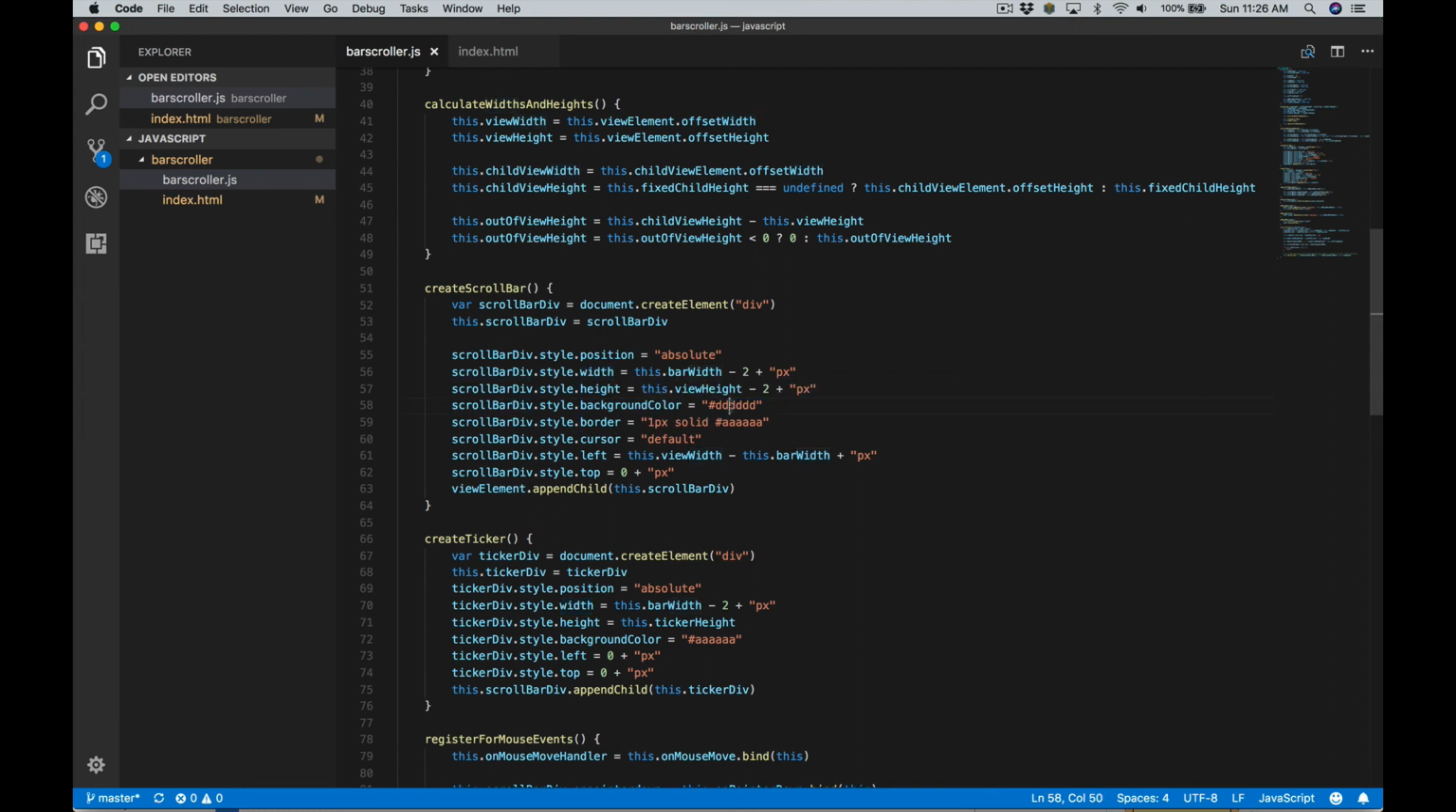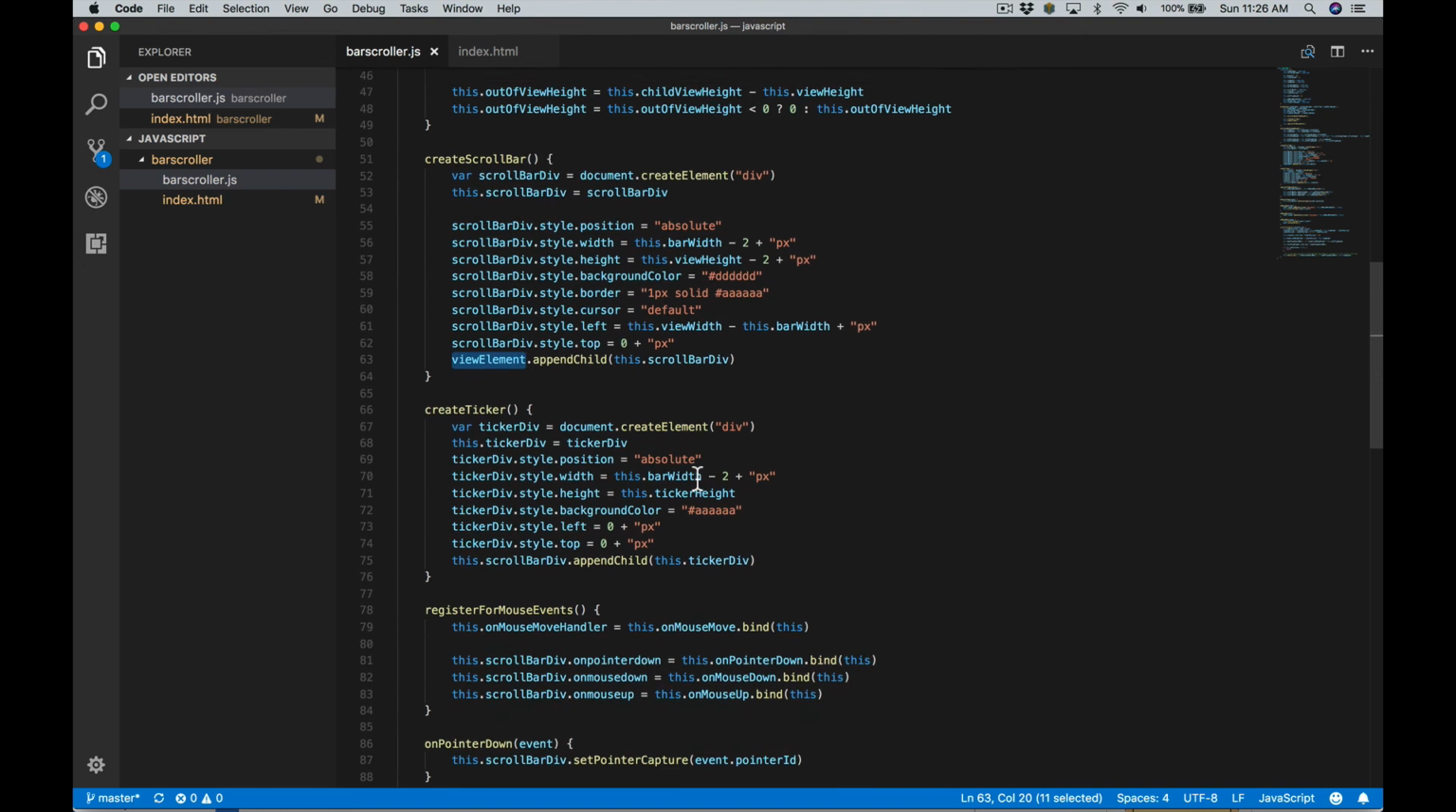Background color, it's just pretty much gray. Border is lighter gray. Cursor is default because it'll sort of take up whatever cursor there is. If you're tabbing from screen to screen or from app to app, it'll look funky. Left is going to be offset from the right of the width by the bar width, and top is that. And then we'd use this append child to add it to our main element, the view element that we received in the constructor of this instance.